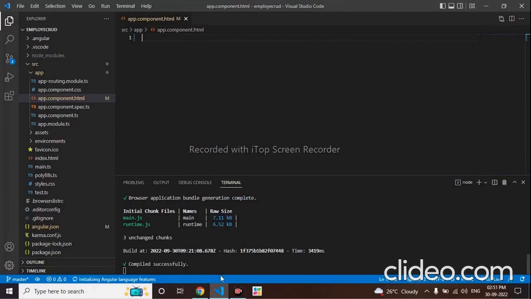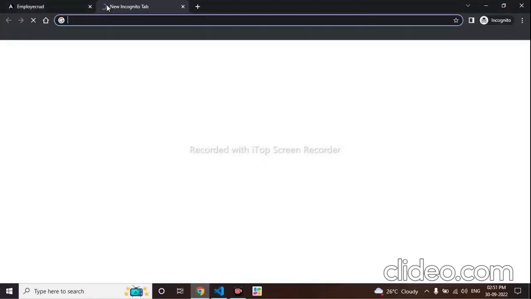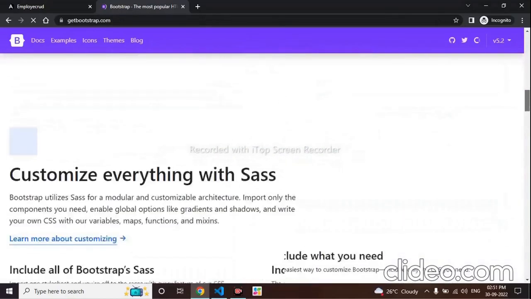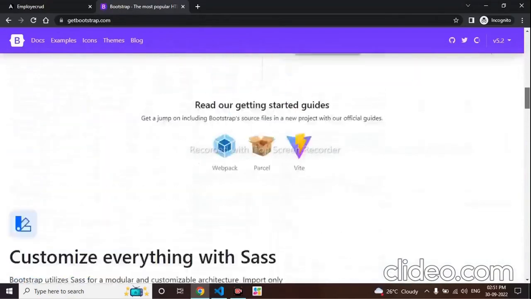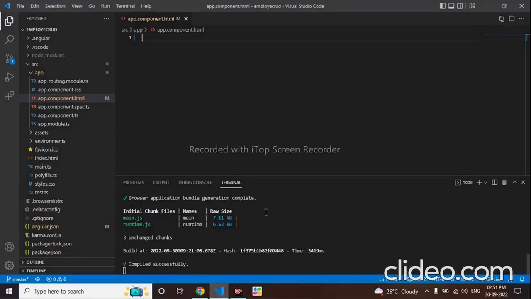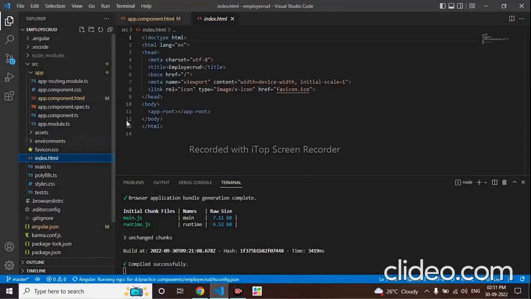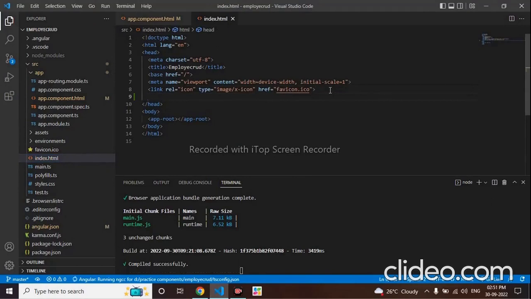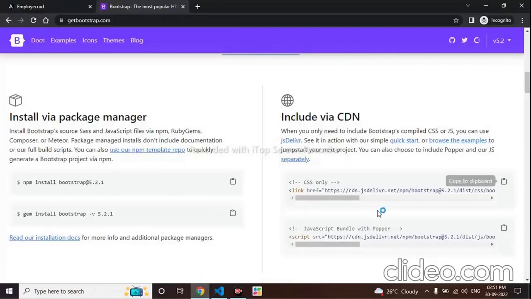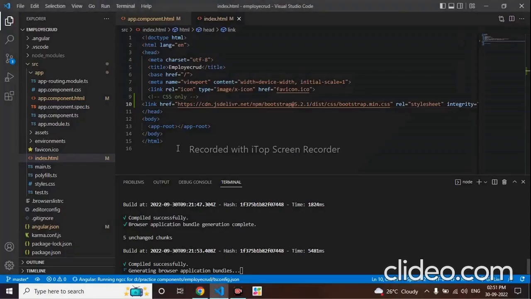So I require Bootstrap in my project. So I'll go to the Bootstrap official website. First I'll copy the CSS and paste it above the head tag in this index.html. I'll go back, copy this, and paste it below the body.